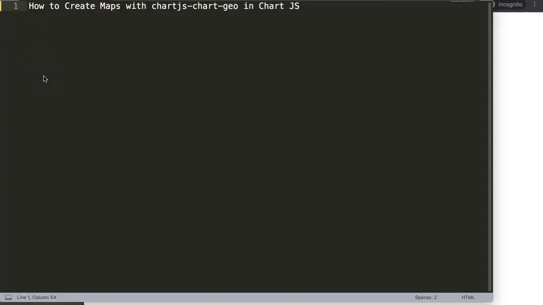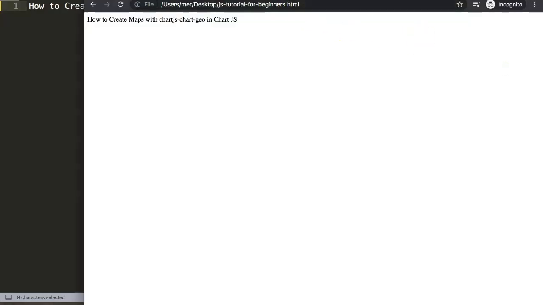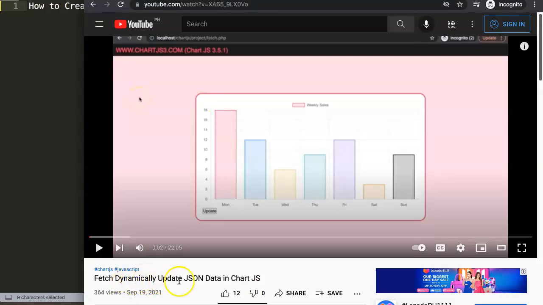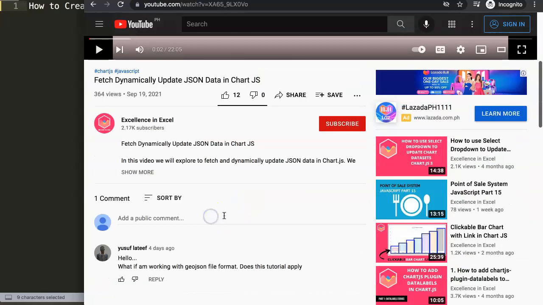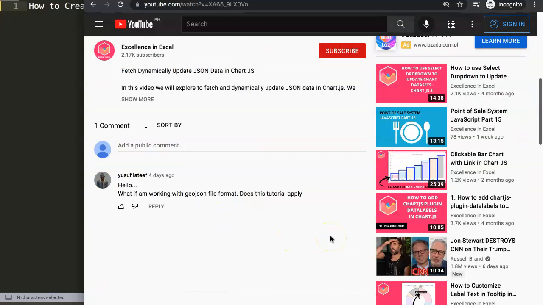In this video, we're going to explore how to create maps with the chartjs-chart-geo plugin in chart.js. Basically, the chart.geo plugin is a plugin that will extend your chart into creating maps. This question came from one of my other videos about how to fetch dynamically and update JSON data in chart.js. It was a great question from Yusuf Latif, so a special thank you to Yusuf for asking it, and this is what he was asking.